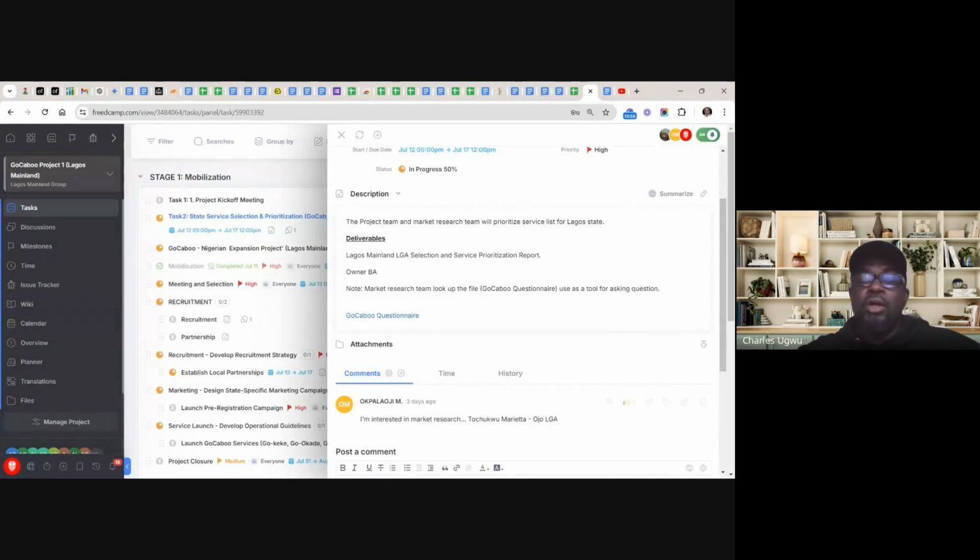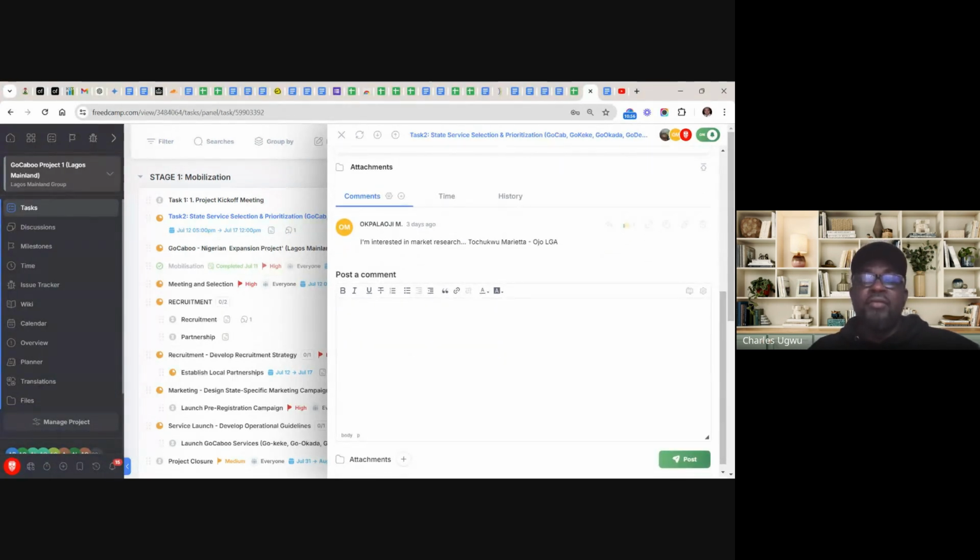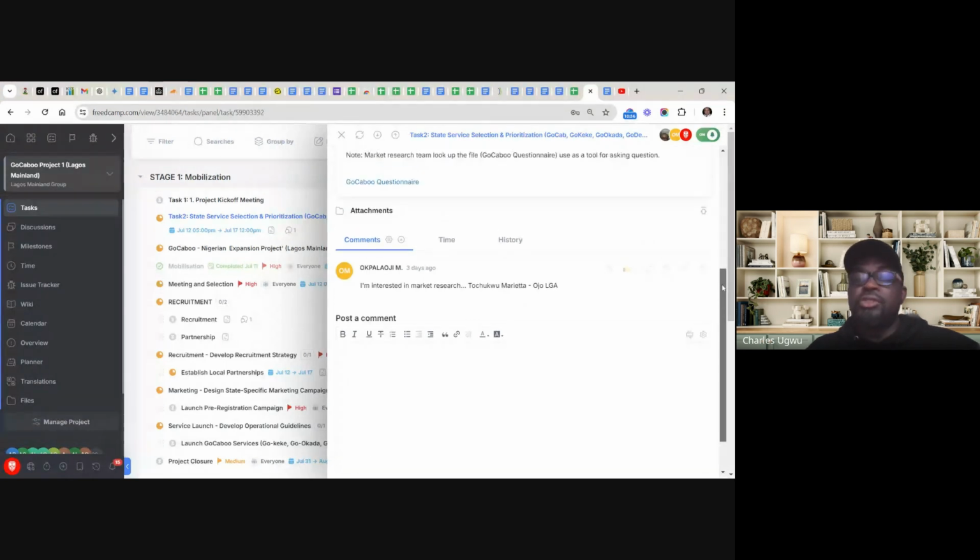Once they finish their work, they come back. Under this comment section, they will start submitting their reports. It can be by text message, or they can type whatever reports here, or a brief. And then if there are documents to support whatever they've done, they will attach it here. Every team member is seeing all these things they are doing. It's not hidden. Anybody can access it. So it's not an issue.